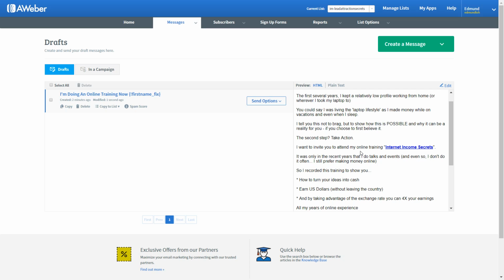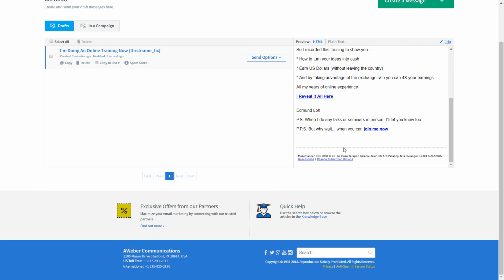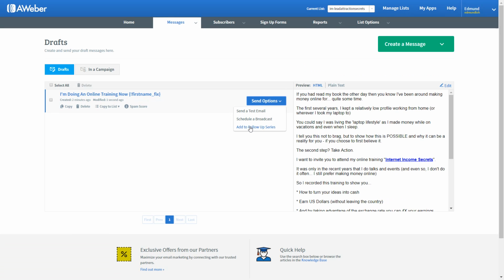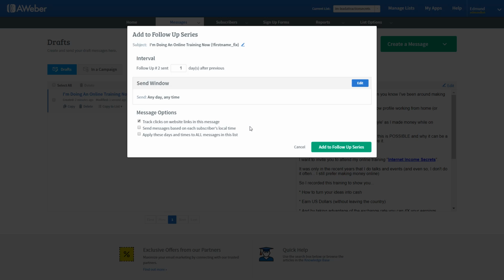And let's review the email again. That's what I do. And as you can see, this is what the email looks like when you put it out with the can spam footer at the bottom. Click on send options and click on add to follow-up series. So you notice that this time the options are a little bit different than what you saw previously. You see that the interval is now here. You can choose to add it any day after the previous. So normally I like to have it 1 day after because you don't want to lose your subscribers' attention. It's better to send it the next day.